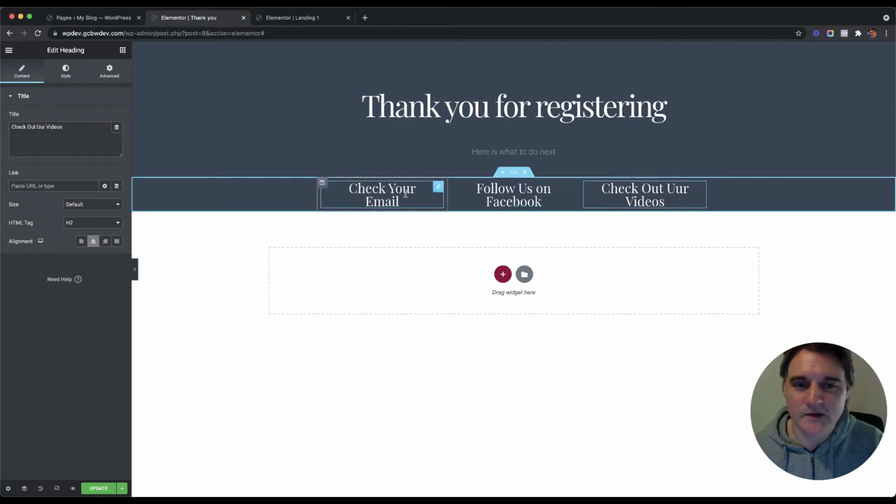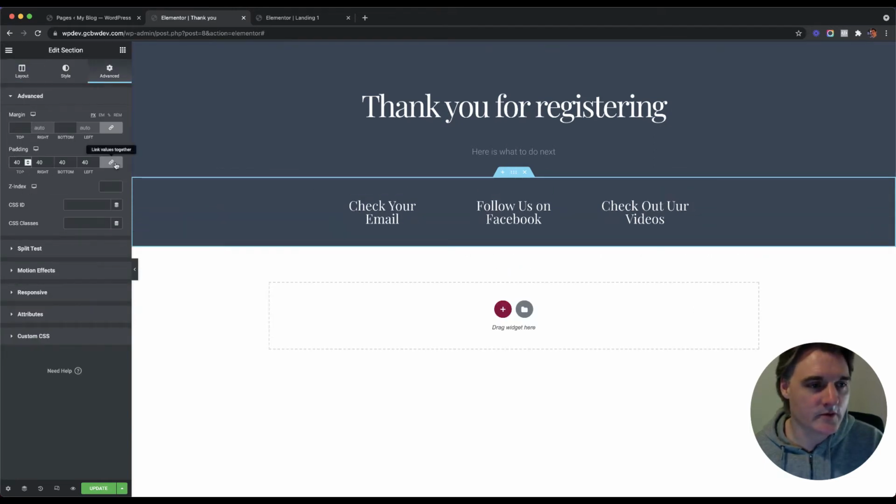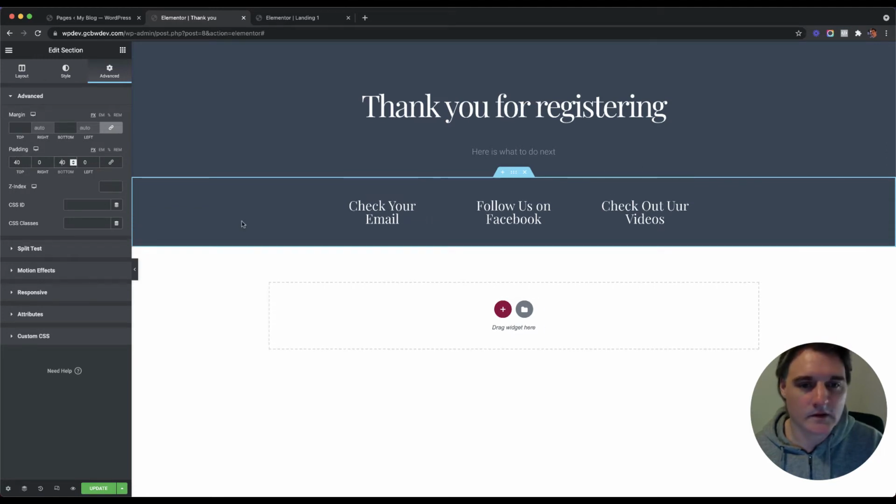Okay, there we go. So what I want to do with these is bring in a bit of margin on the top here. So we've got 40. No, I didn't want to do that. I just wanted to go 40 top and bottom. Sweet.